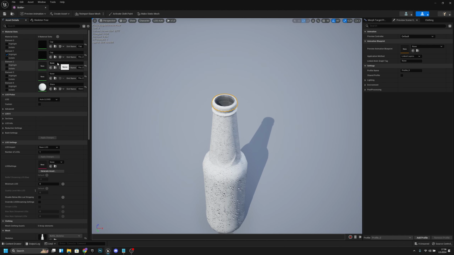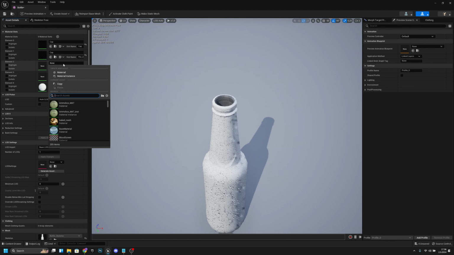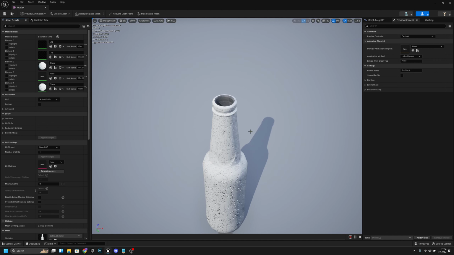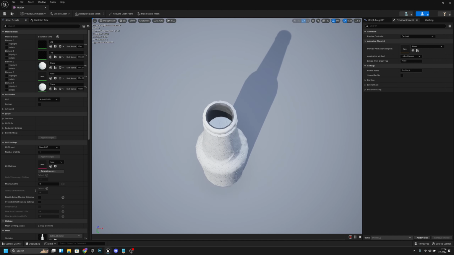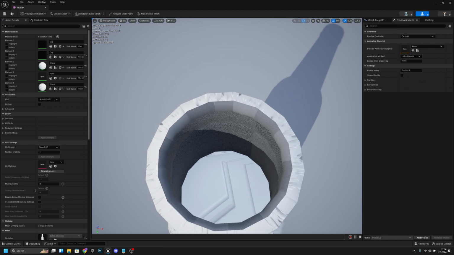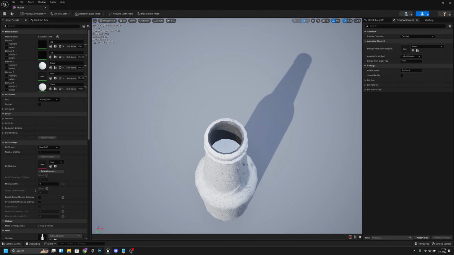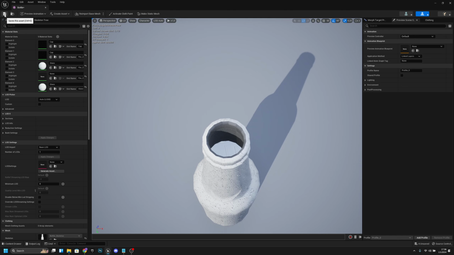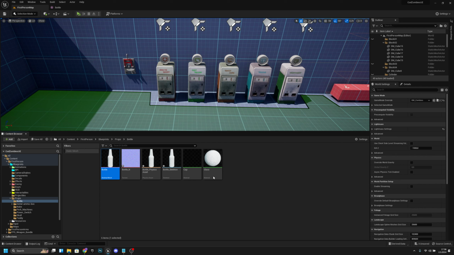Okay, and let's see, element 2. Let's change this material to glass, for example. Doesn't matter in this case. Okay, actually it doesn't matter. Let's do it the other way. Let's save. Let's move this window here, and let's duplicate this glass material, and let's call this, for example, liquid.